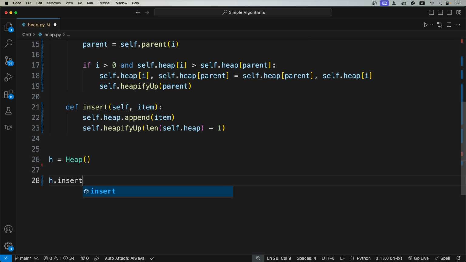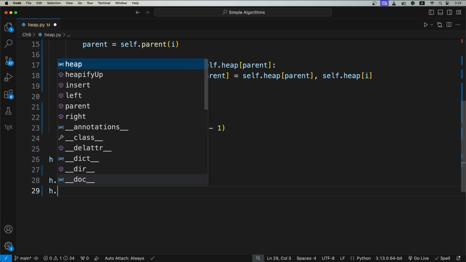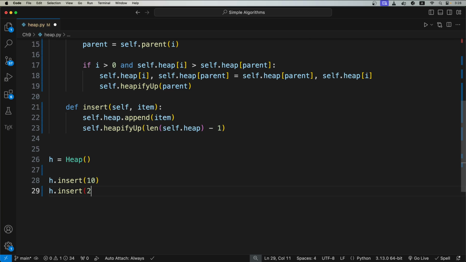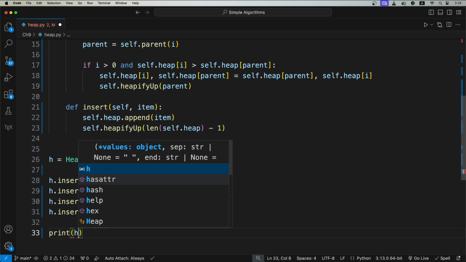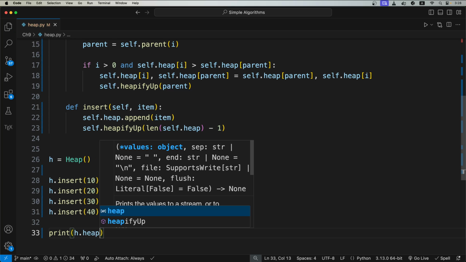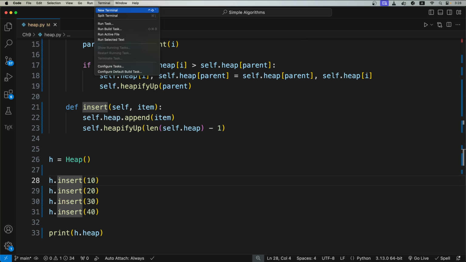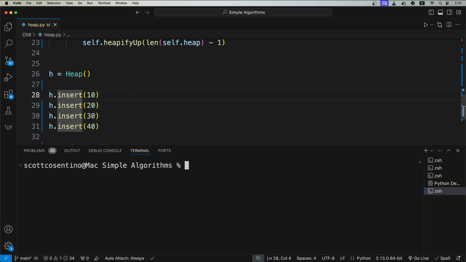And just take a look at this. Suppose that I were to insert the following values, right? What we're going to expect by the end of this is that the value 40 is at the top of the heap, if I've done everything correctly, right? And what I'll do is I'll print out the heap at the end just to show you what ends up happening. So I'm going to run this here.